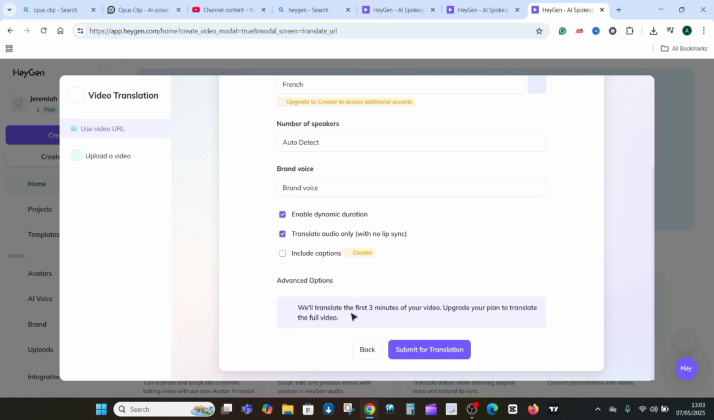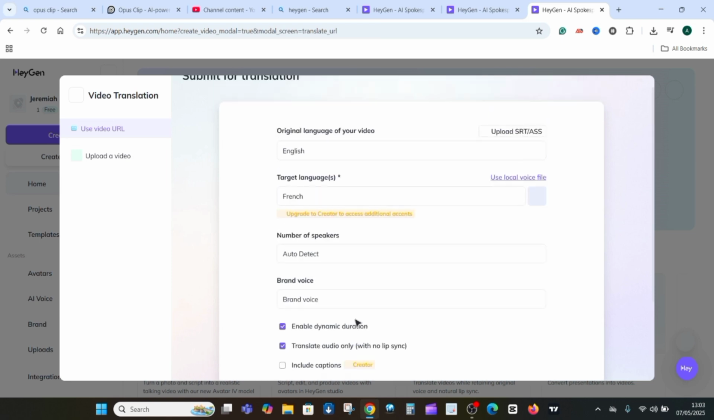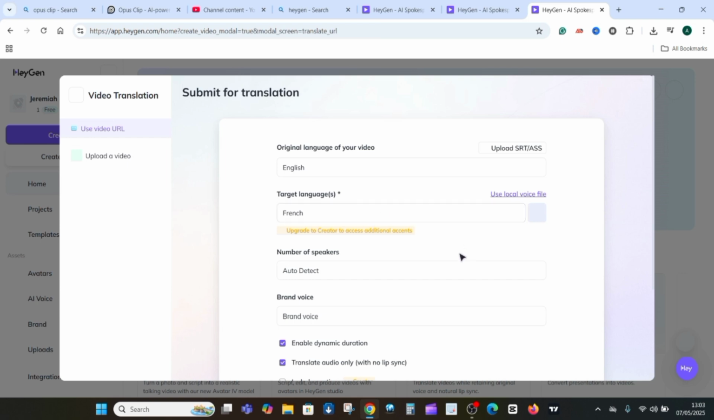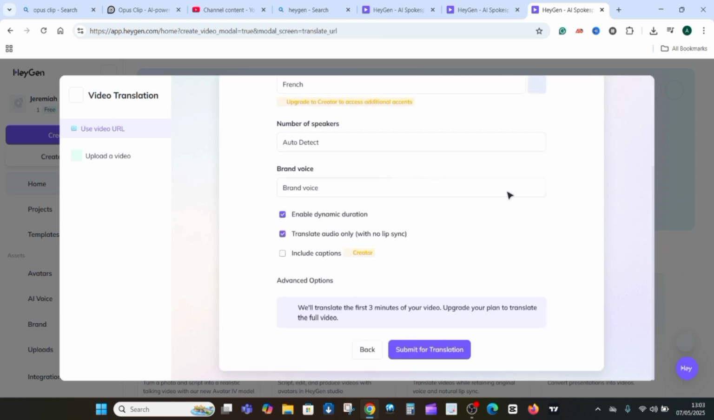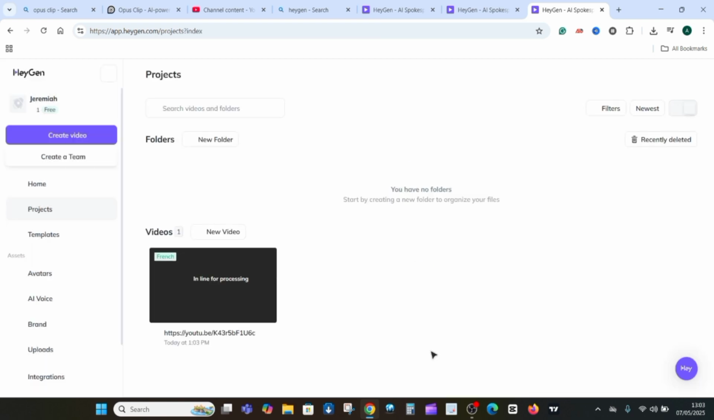And they say we will translate the first 3 minutes of your video. Now if you want to go higher, they say upgrade your plan to translate the full video. So that is about it. Once you are comfortable with everything here, you will go ahead and click on submit translation, and then it's going to take about 2 to 3 minutes for it to complete. So you have to be patient. And if you're using a free account, you are going to be in queue for a few seconds, and then your video is going to start processing.